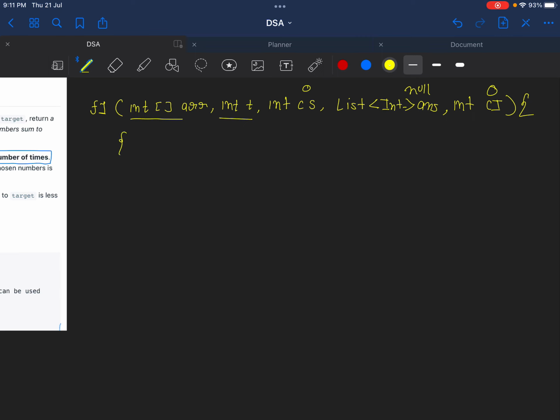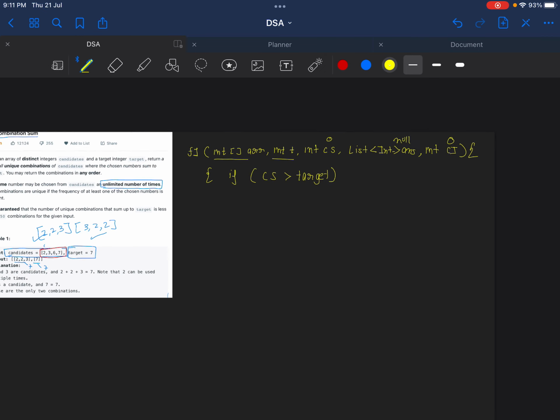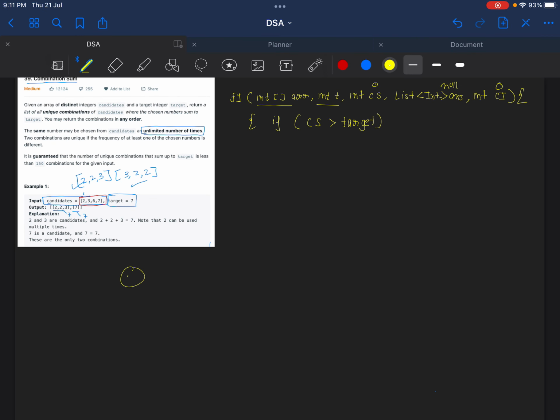So what would our base condition be? It would be if our current sum is greater than target, like we call from here, it is 2, 4, 6, 8, so it is greater than that. So what we do, we backtrack from here, we directly return from here.